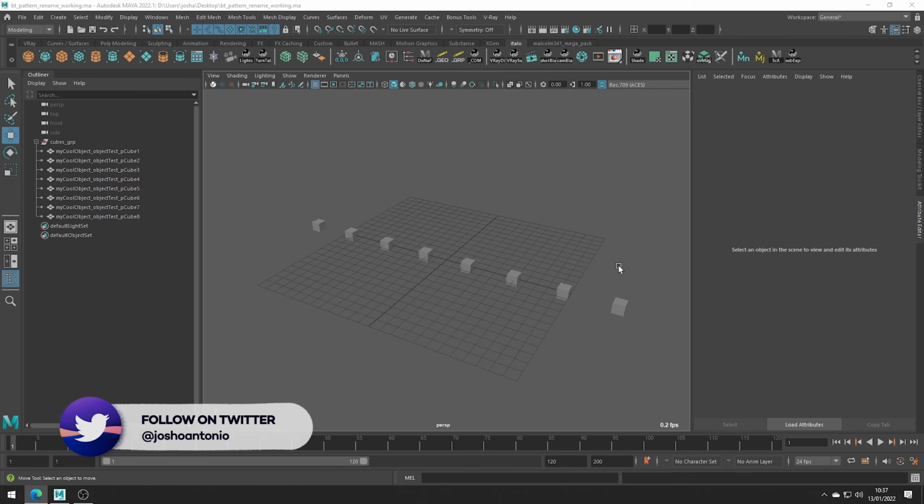There's a great tool with these bonus tools which allows some nice control when renaming a bunch of objects at a time.